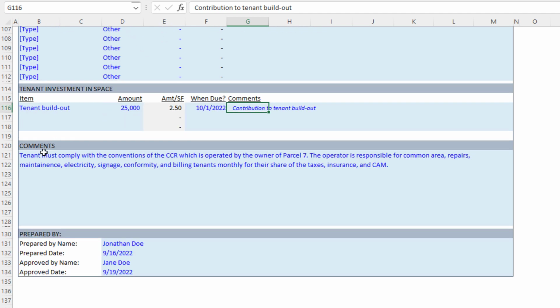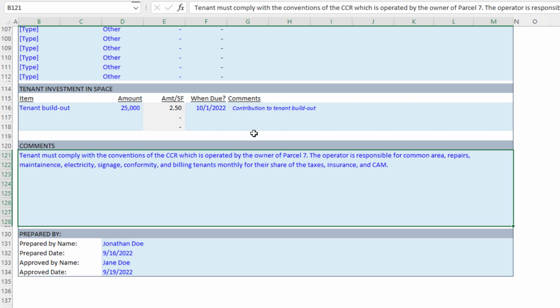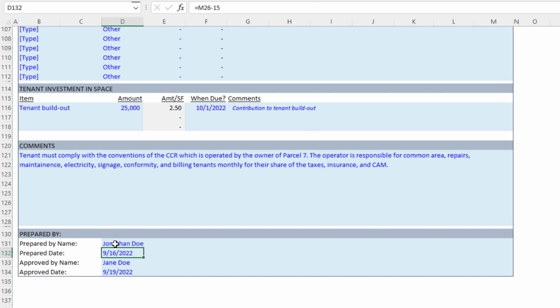And then finally, you have a comments section. Make some final comments about the lease. Any clauses that are unique that you need to call out. Here, for instance, tenant must comply with the conventions of the CC&Rs, which is operated by the owner of Parcel 7. The operator is responsible for common area repairs, maintenance, electricity, signage, conformity, and billing tenants monthly for their share of taxes, insurance, and CAM, right? So some notes to help property manager, asset manager better manage the asset. And then, again, in a typical lease abstract, you have someone who prepared the lease abstract, someone who approved it, and the date at which those two events occurred.